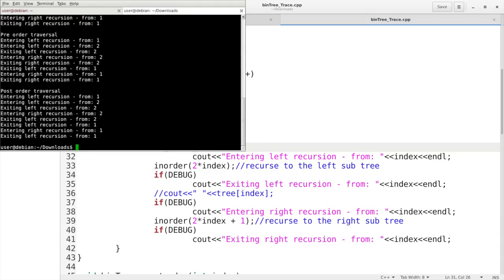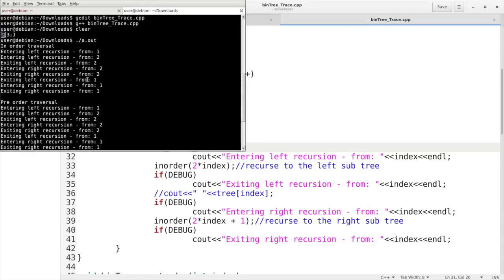and we'll run it. So now we just get all of this stuff. Okay, so for instance, here we have our in-order traversal. Here we have it saying we're about to enter our left recursive call, and we're calling it from index 1, right? So we're calling this function from the very first node in our tree, our root. Okay, then it says we're calling left recursion again. This time from index 2.